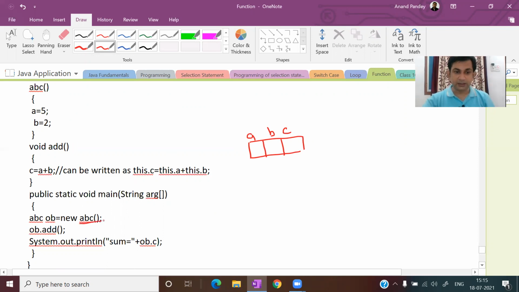Then this part, as you know, is the constructor call. So the constructor will be called, and the value of A, as we have initialized with 5, will be initialized with 5, and the value of B with 2, and the value of C will automatically be initialized with 0. Then from the closing brace control will come back, and the address will be stored into OB. OB के पास इस लोकेशन का एड्रेस आ गया.